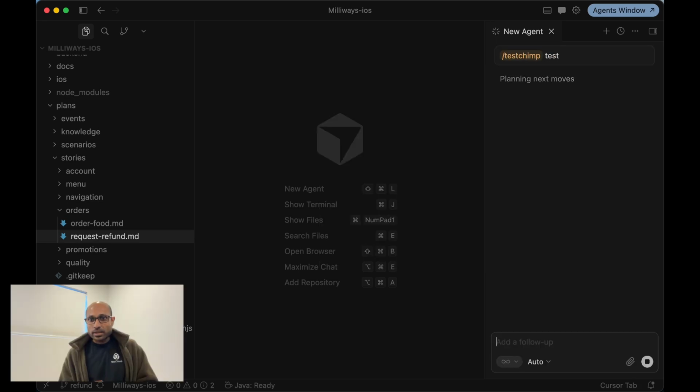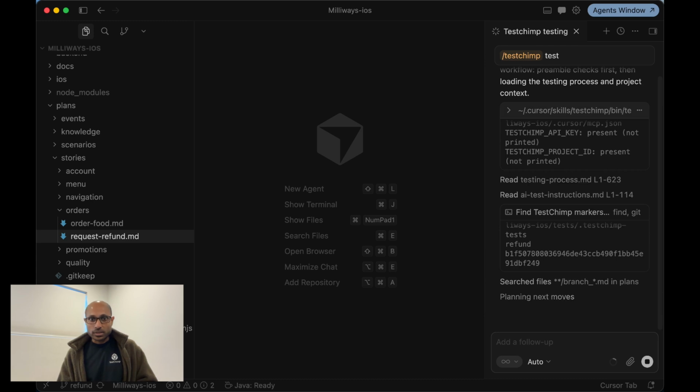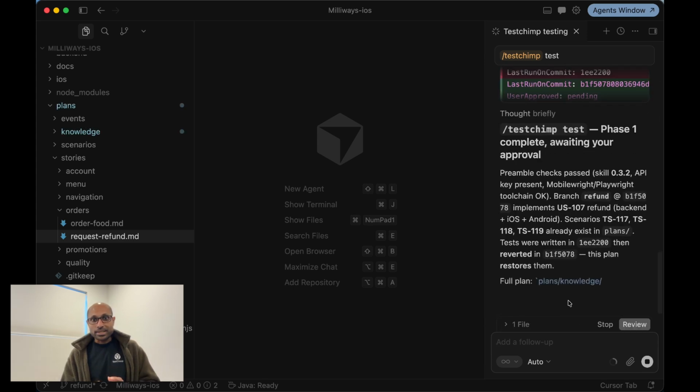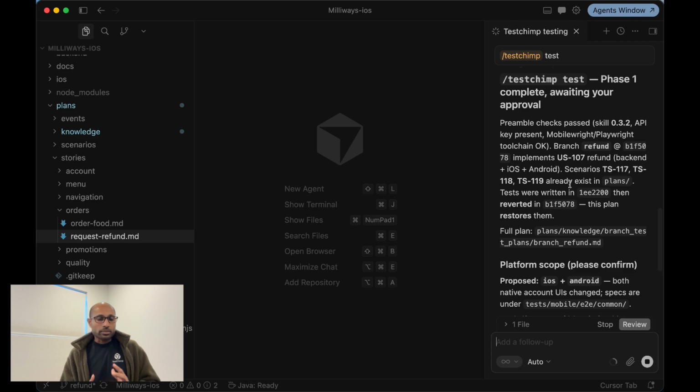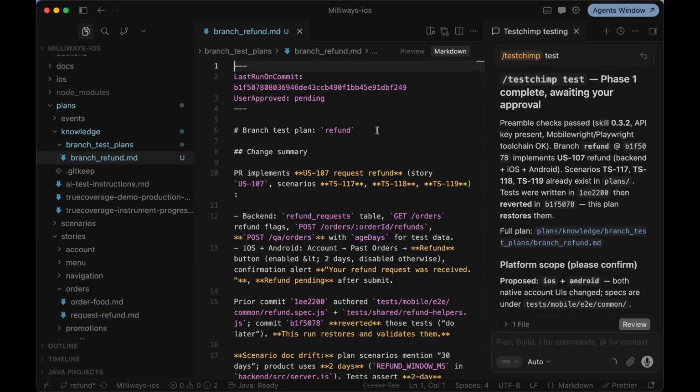Once the PR is done, you can simply invoke our skill and say test, and it will execute the entire testing workflow, which will consist of multiple phases. The first phase is it will create a detailed plan of the testing it will do, and it will present to you the plan and ask for approval.